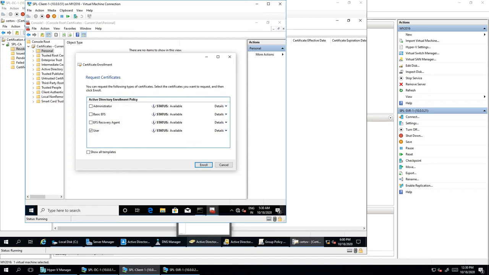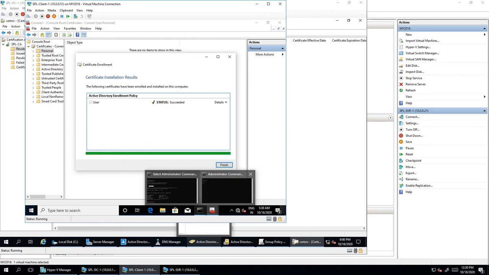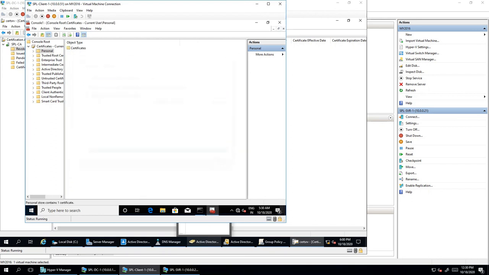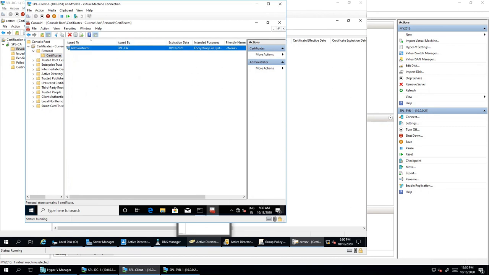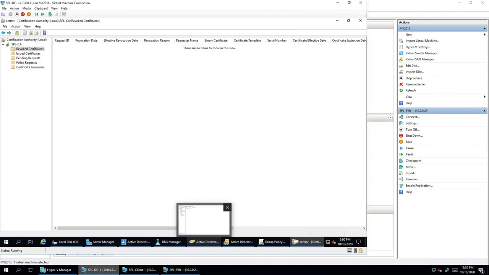Okay, so here we will get an option. I am taking it as a user certificate. Click enroll. It's an auto enrollment functionality which is available because we have an enterprise CA. If we have a standalone CA, we cannot use auto enrollment. If you would like to restrict it, you can also restrict the same. Okay, now it's finished. I can open it. The SPLCA certificate is issued now.